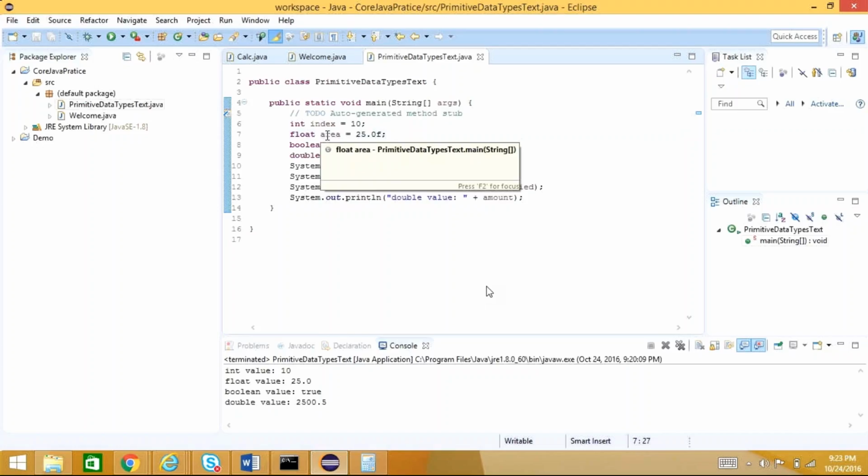Okay, if I say int index equal to 10, that is fine. Whereas instead of 10, if I say 1.0, let's see what will happen.